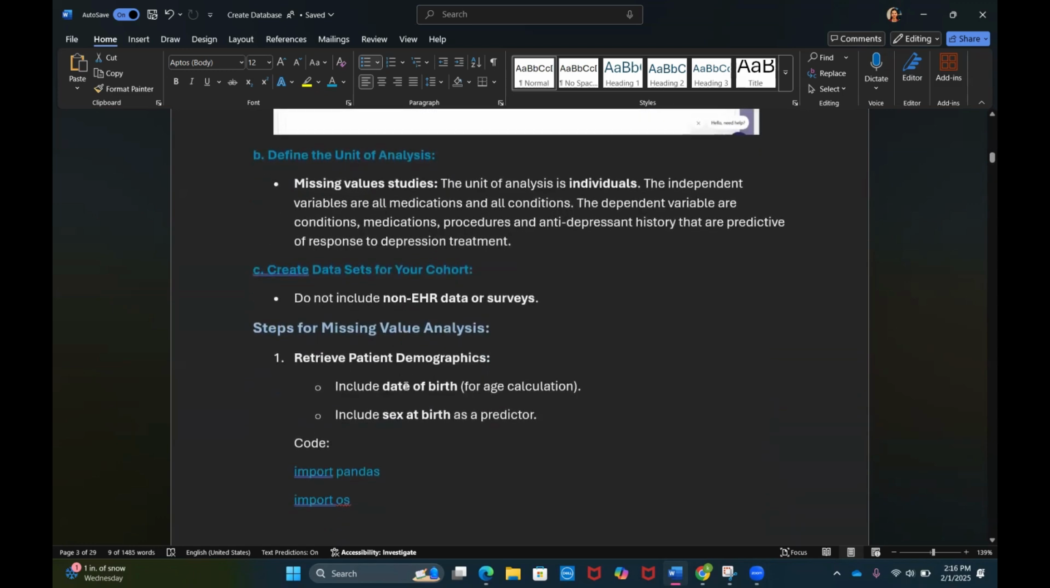And then the next part is to define the unit of analysis. This is very important in our study, because the unit of analysis is individuals. So we have independent variables as well as dependent variables. The independent variables are all the medications and all the conditions, whereas the dependent variables are conditions, medications, procedures, and antidepressant histories that are predictive of response to depression treatment.